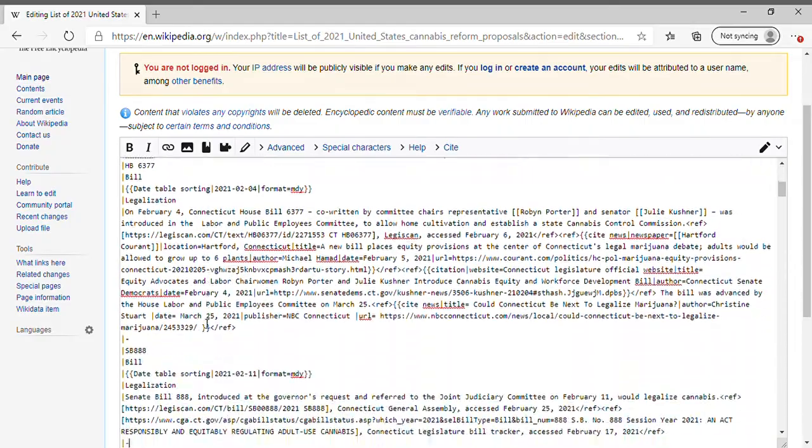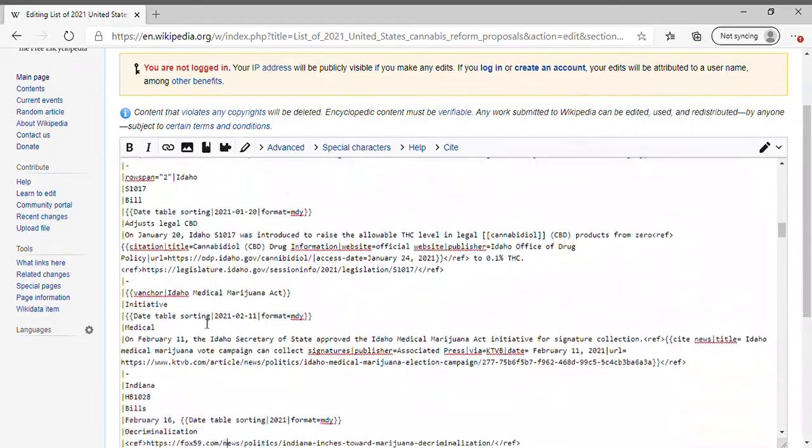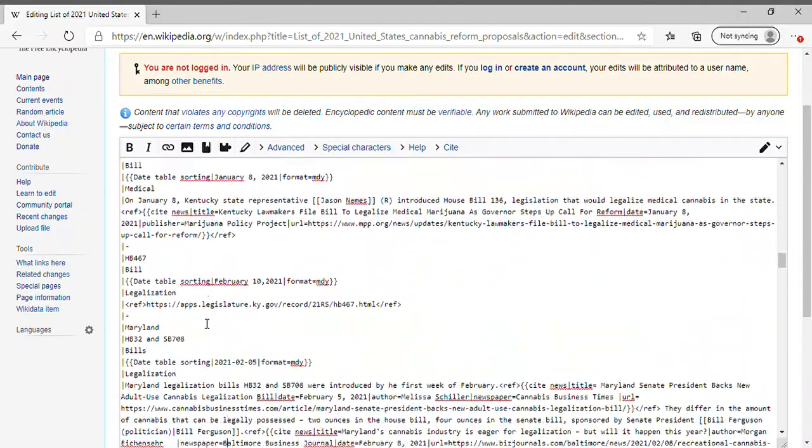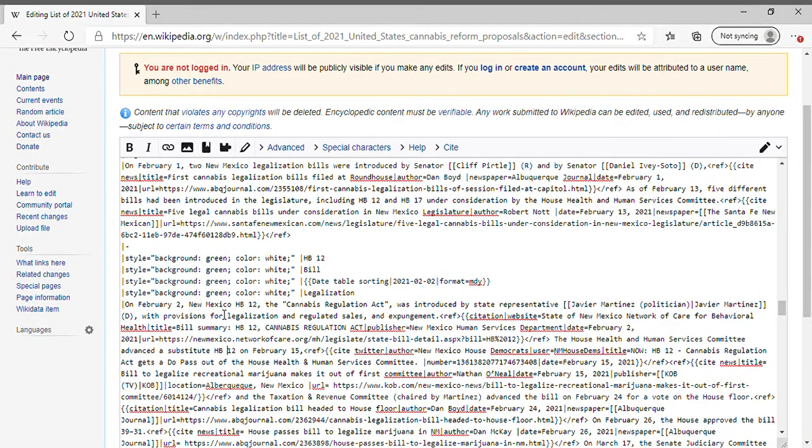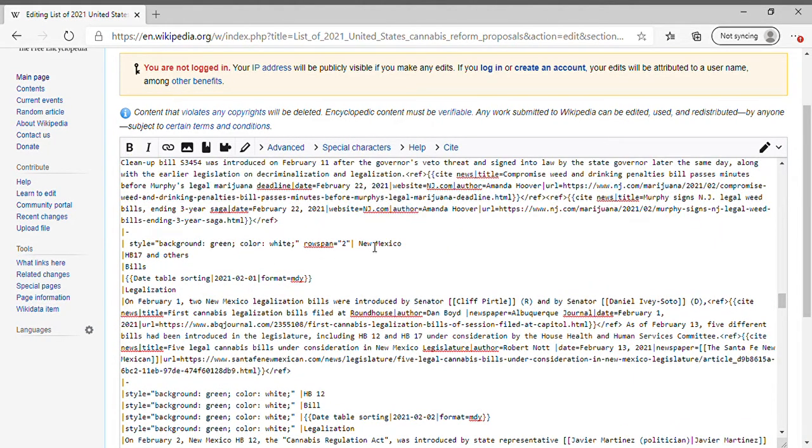And if we scroll down even more, it's going to take a minute, but if we go down a little more, we'll see that New Mexico legalized, and all this information here, background green, color white. I'm sure that is easy to understand. What it's saying is make the background green for New Mexico, and that's what it says. So if you have something that if they legalize that bill, then you'll want to put this into that graph.